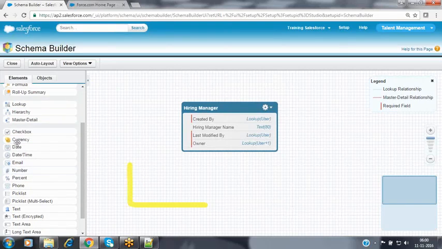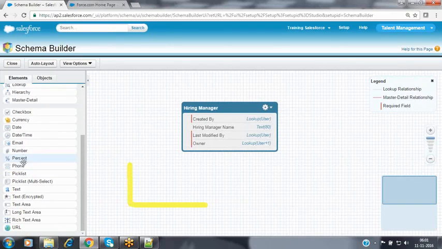Here in the left panel, you will have the field types available, like Lookup, Hierarchy, Master-Detail, Checkbox, Currency, Date, Date Time, Email, Number, Percent, all the field types are available. Depending upon the type of the field which you want to create, just drag and drop the element on this object. Now I want to create a field for the contact number. Contact number is of type phone number, so I'm selecting the phone type. Now just drag and drop on this object here.